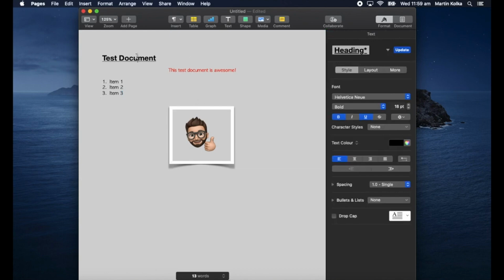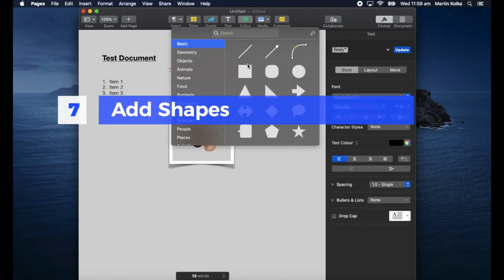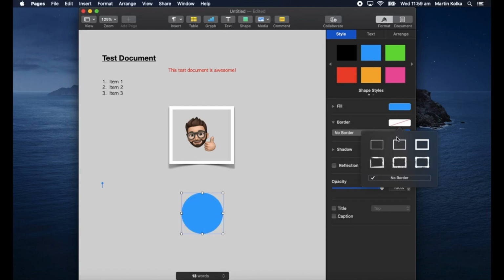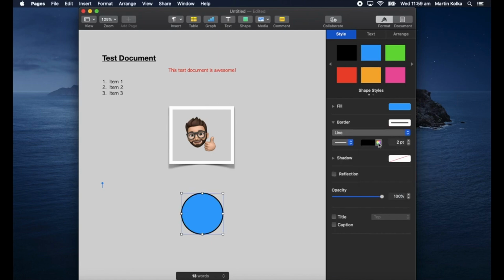So I now have a heading, I have some colored text, I have a bullet point list, and I have an image. The last thing that we're going to add to this document is a shape. So we're going to hit the shape button up the top, and I'm going to add a circle. As soon as I hit that shape, it adds a circle to my document. And again, our options over here have adjusted because now we have a shape selected. So I'm going to make my circle blue. I'm going to add a solid border, and I'm going to make that border white. So again, nice and easy to add a shape to my document.